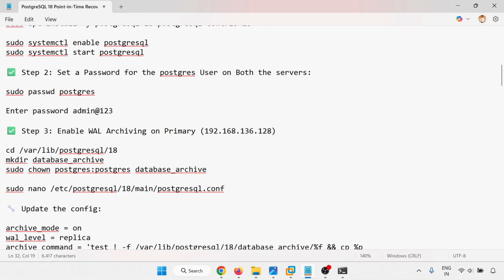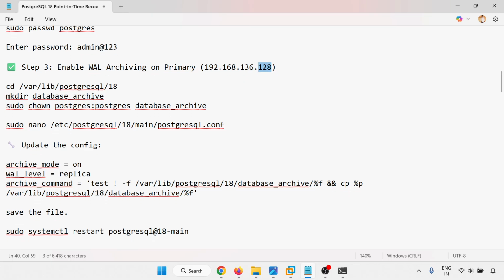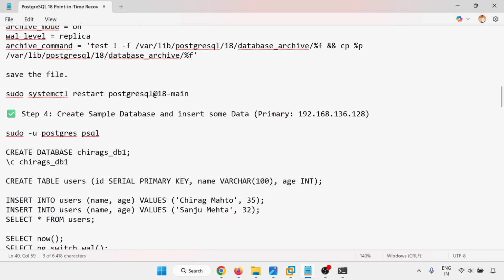Then we'll set the password for the postgres user on both the servers. I'm giving sudo passwd postgres, and the password is admin@123. I'm going to enter that. Then enable the WAL archiving on the primary, whose IP is 128. We'll go to the WAL archiving settings, do this update, and save this one.